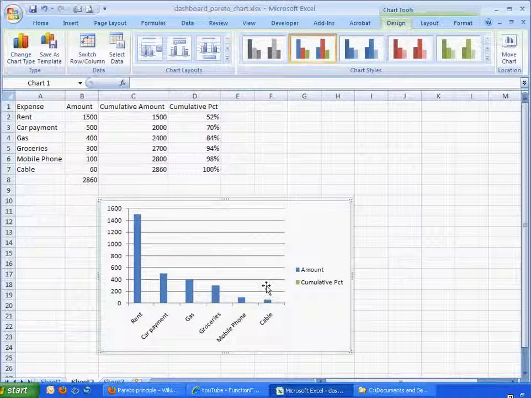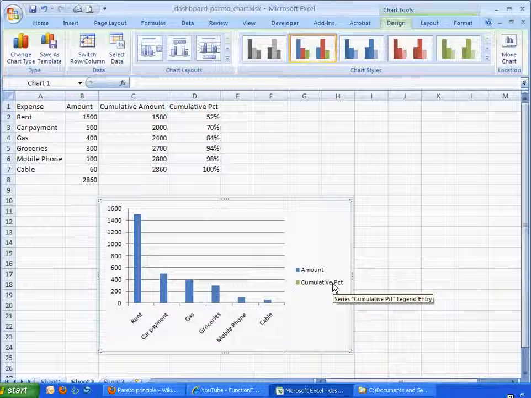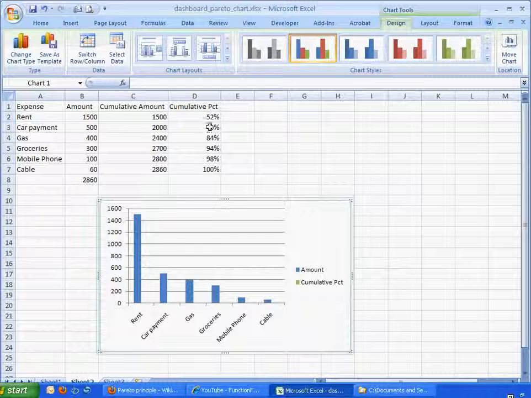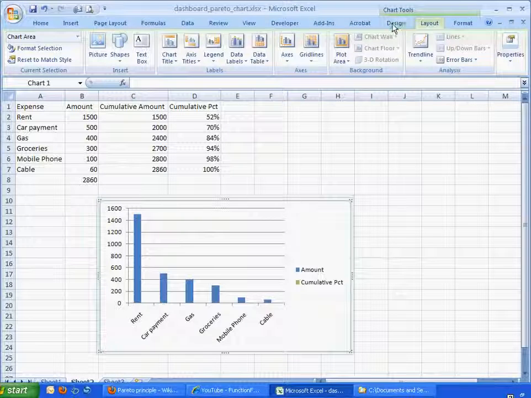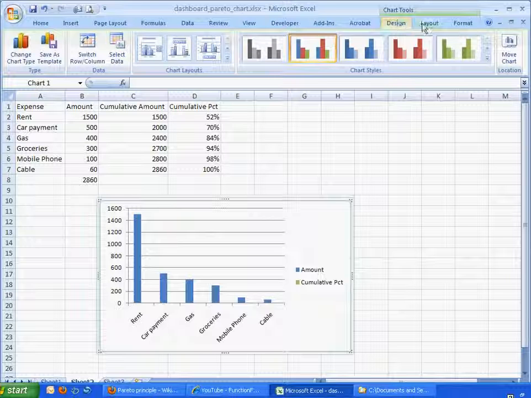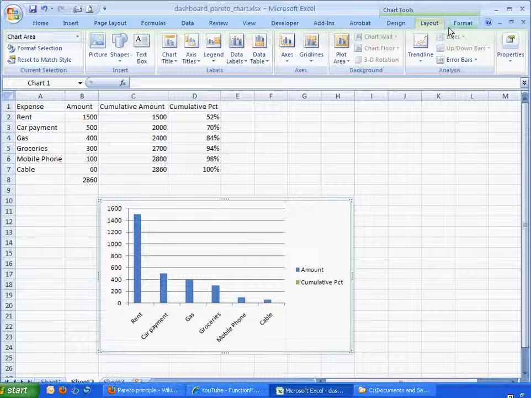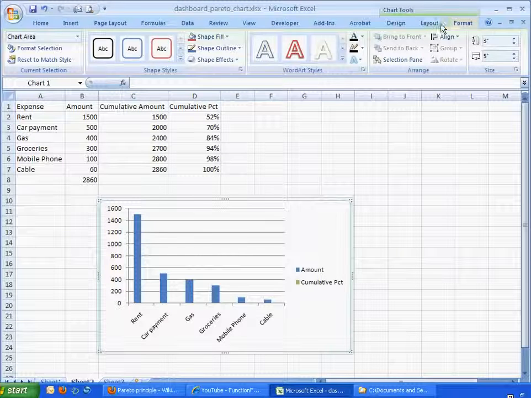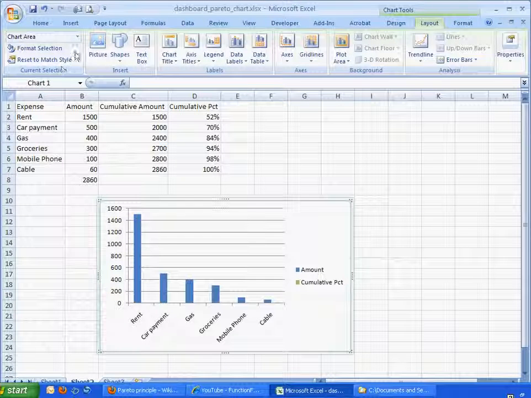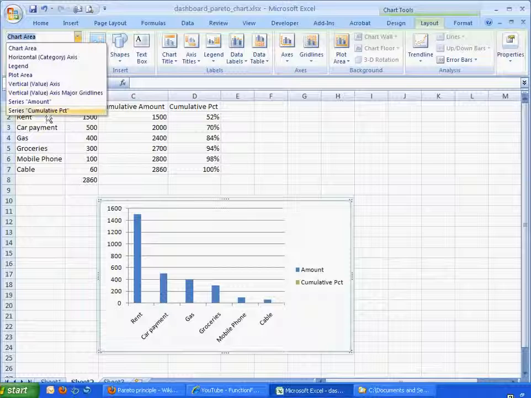But look, the cumulative percentage is nowhere to be seen because it's a percentage, and these are integers. So these numbers are probably very, very low. So how am I going to select that? Well, there's a couple ways, but there's an easy way when we click into the Chart Tools contextual tab. If we click on either the Layout or Format, we can go here in the Current Selection and select our cumulative percentage. That's our series. It's one of the series that we have.